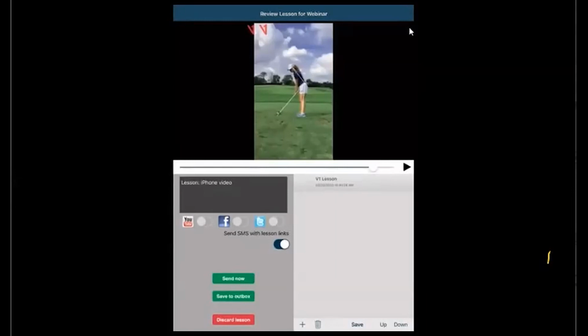So if we're not connected to Wi-Fi and we've completed this lesson, but we don't have an opportunity to send it, rather than try to send it and have it spin its wheels and probably fail, hit save to Outbox, and then wait till you're reconnected to Wi-Fi. And then when you are, you'll just go back to that Outbox, hit the refresh button, and that lesson is going to go out. All right. And then obviously discard lesson is just getting rid of it and starting new.